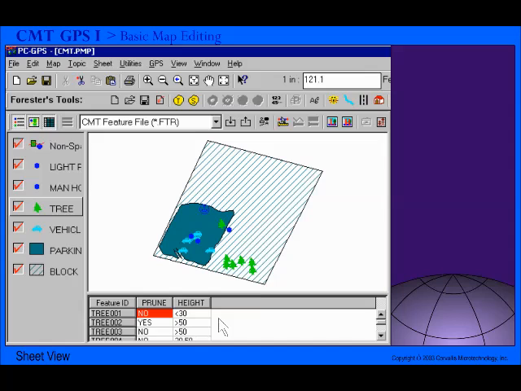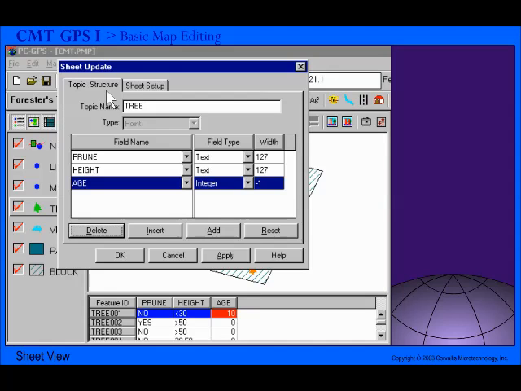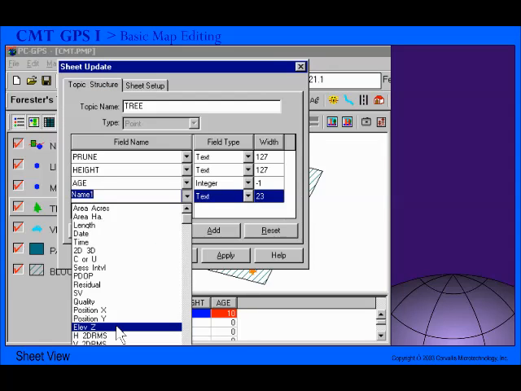If you wish to change the structure for the currently active topic, then select the Setup function for the sheet view. For example, in the topic structure page, you can add or delete attributes. We could add another attribute named Age, then enter the appropriate values into the newly created column. Or, we could add one of the predefined attributes.